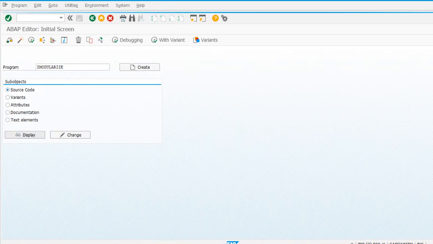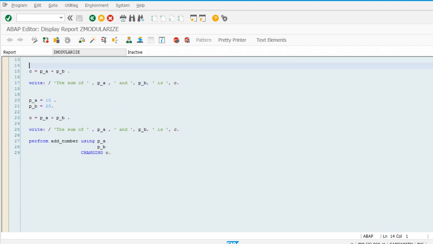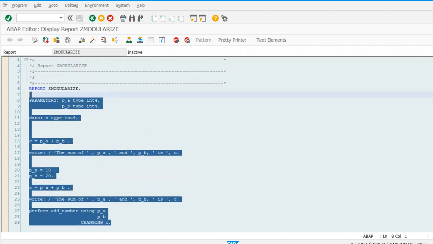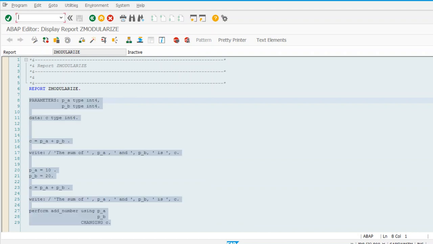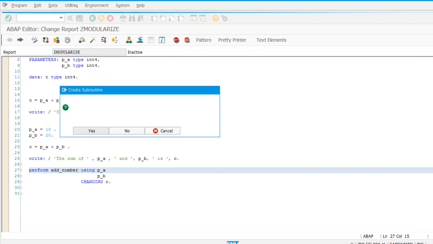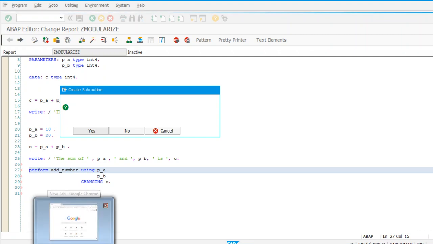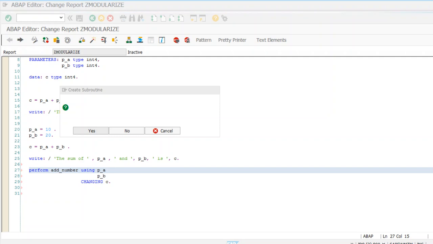Let's go into the display, and I will copy this. Let's see any progress. It should show you a pop-up. I will show you on Google how they do it actually.